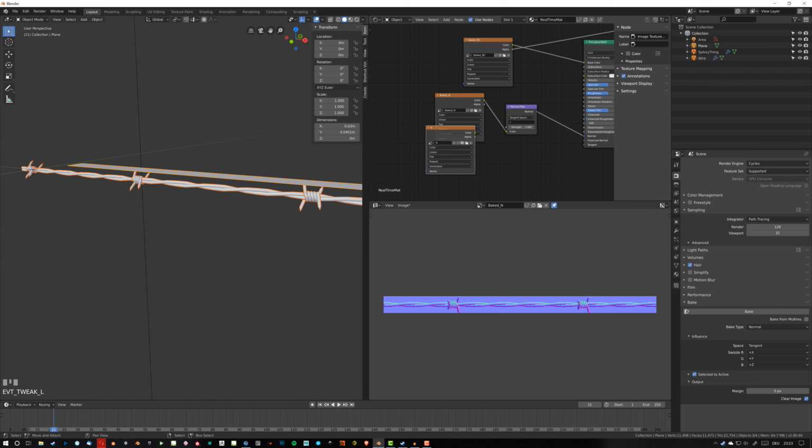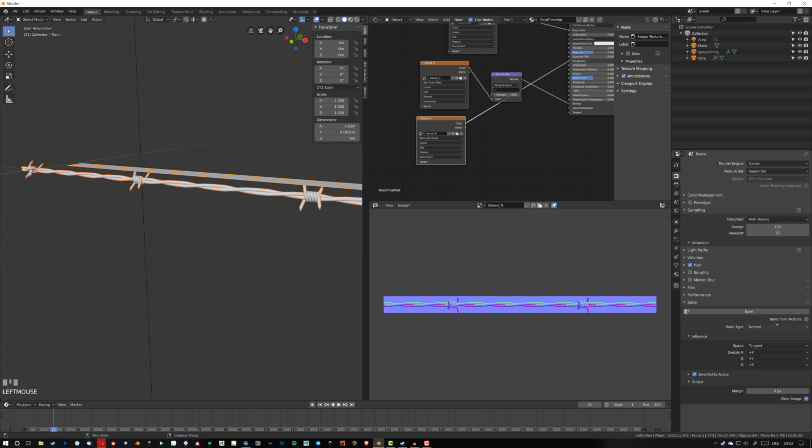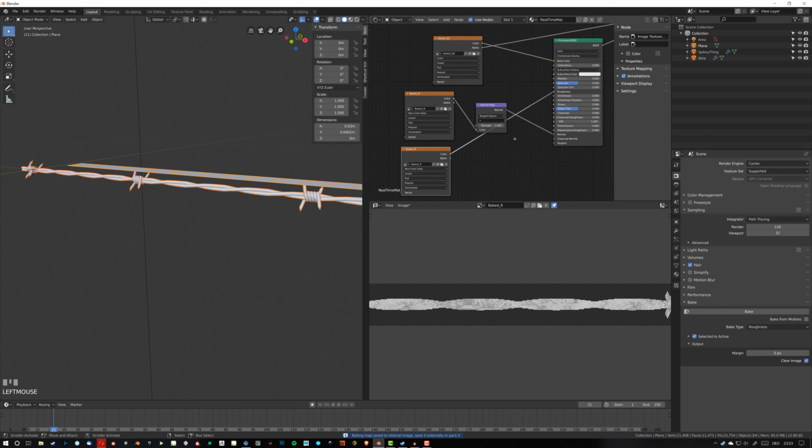So we need another one, so create a new image, and we need baked roughness. I'm gonna plug this into the roughness. Also, this is non-color data. I just noticed this as well. And now here I'm going to choose roughness, and the selection is still correct. I'm going to hit bake. And here we go. That's our roughness.